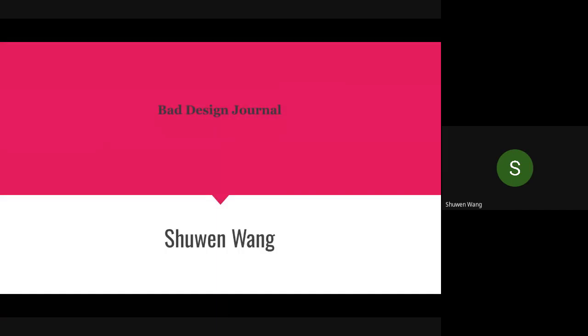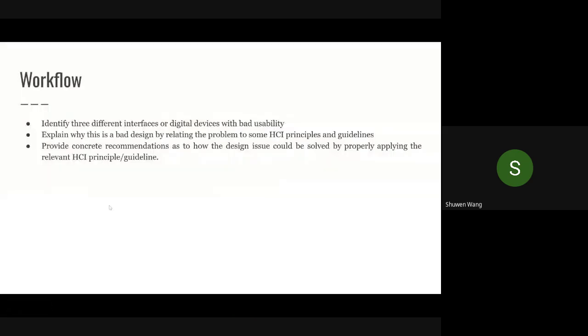For this presentation, I'm going to present products that we use in our daily life that have bad designs. For the basic workflow I'm going to cover, I will first identify the different interfaces with their bad usability, like bad designs.